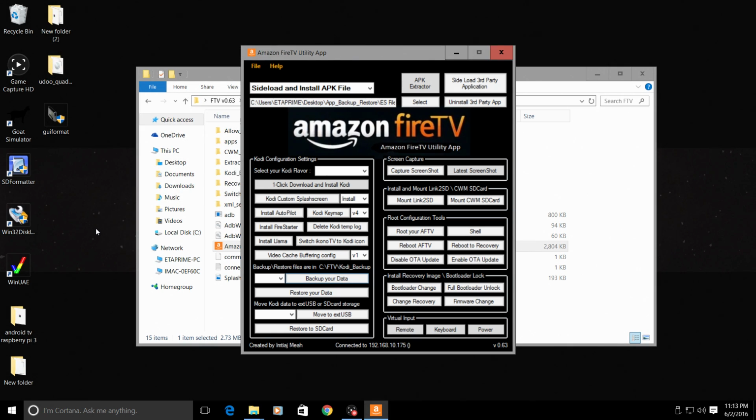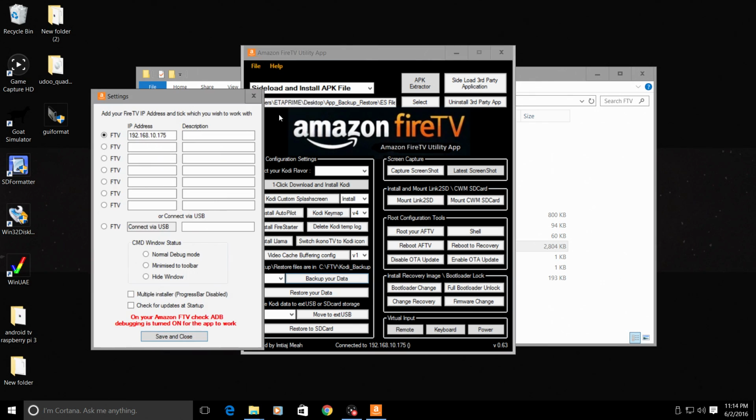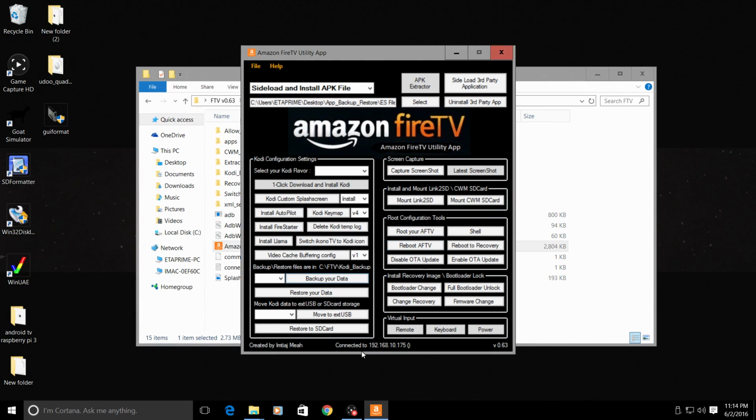There we go. I just installed the N64 emulator and ES File Explorer to my Raspberry Pi 3 running Android TV. I did it from my PC over the network. Now they need to be connected to the same network so that your PC can see the Raspberry Pi. File, settings, type in your IP address. You should have no problems, it should connect. We're going to go back to the Raspberry Pi now, and I'll show you we just installed those two apps.